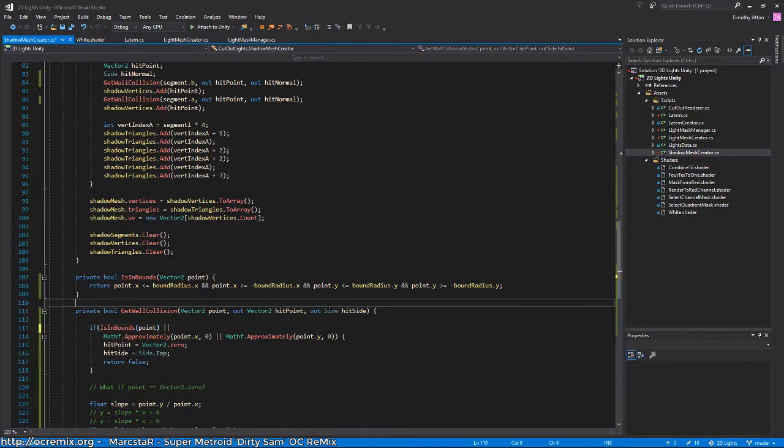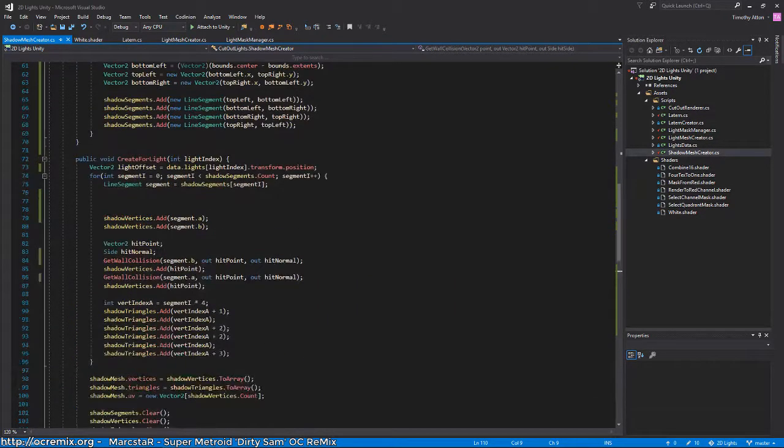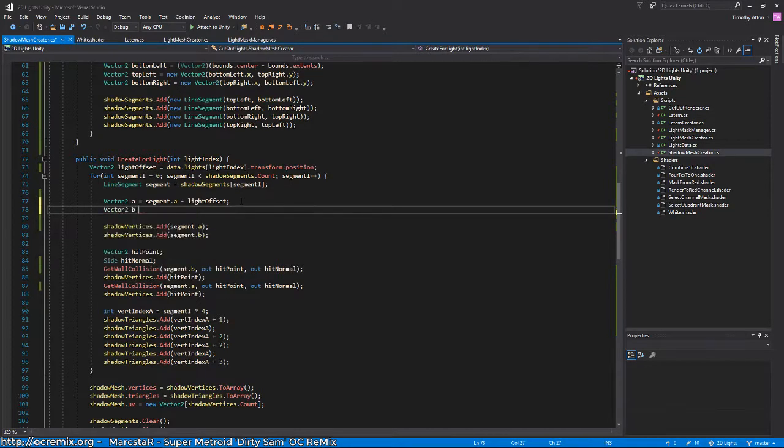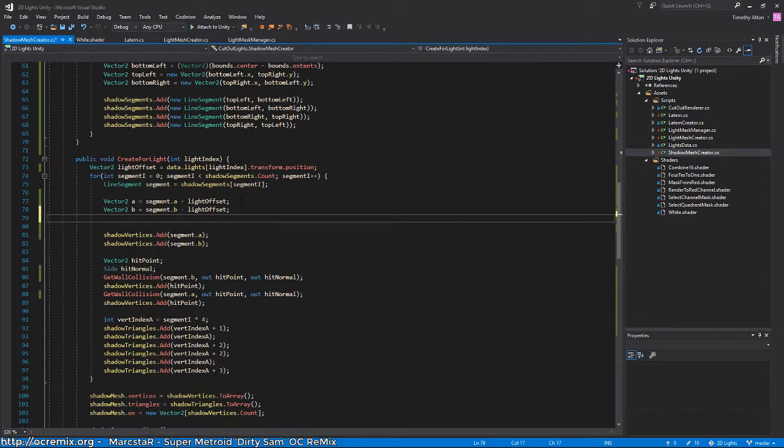We'll actually probably take out this part, but for now I'll just leave it in. So we'll have vector 2a equals segment a plus light offset. Actually, it should be minus. 2b equals segment b minus light offset. Okay, so I'm trying to figure out.